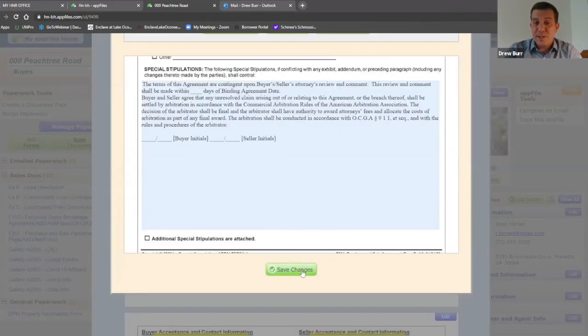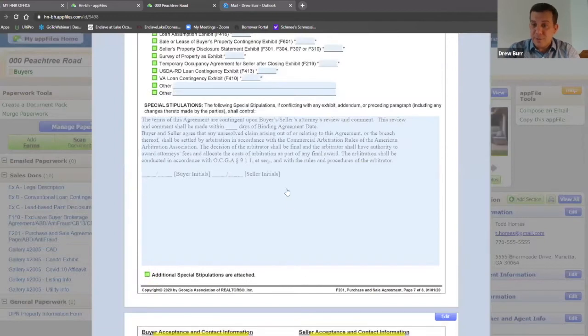And then you're going to save changes, and now you'll have your special steps in there. Do you have any questions about this? It's a great feature. It's been needed for a long time, in my opinion.